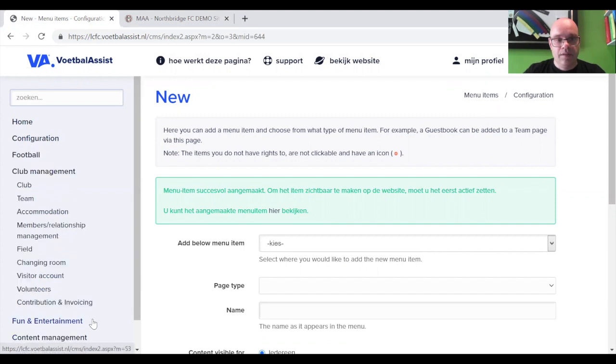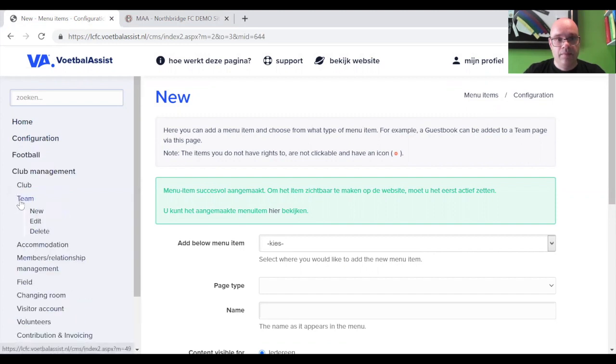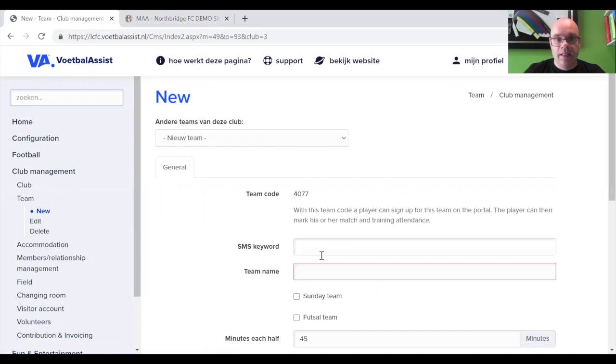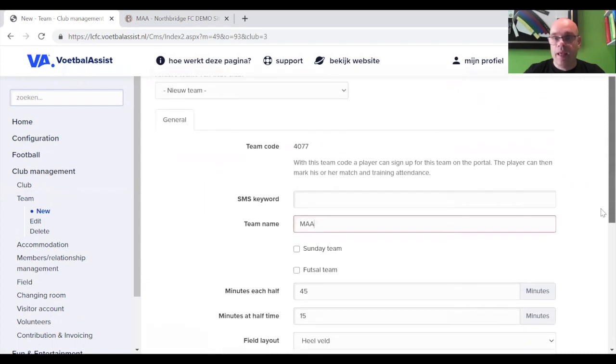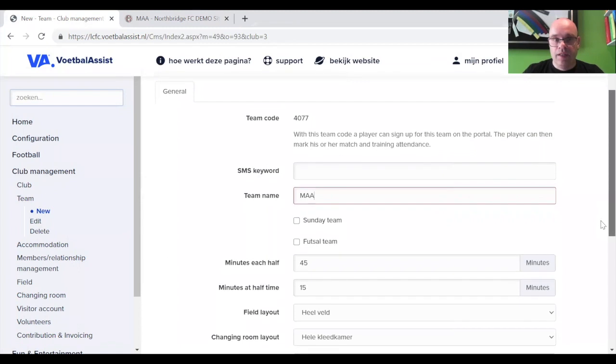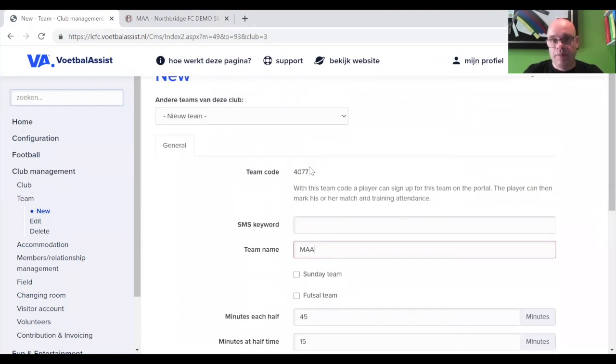Club Management, Team, New. And here you can add your teams. So under Northbridge FC, I want to add a team called MAA menu. Under that MAA menu. And here there's many more details. So there's a team code, for example. Let me just go through that.